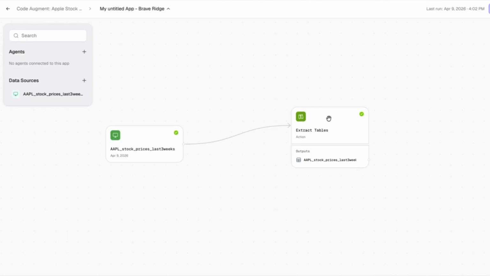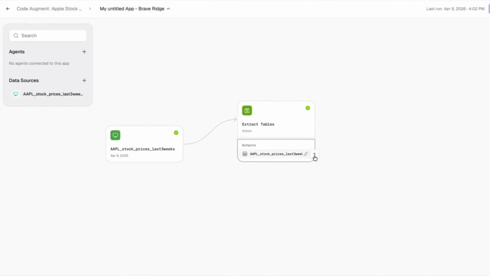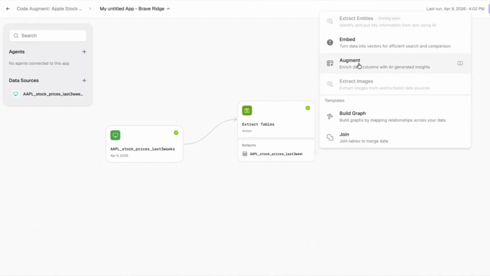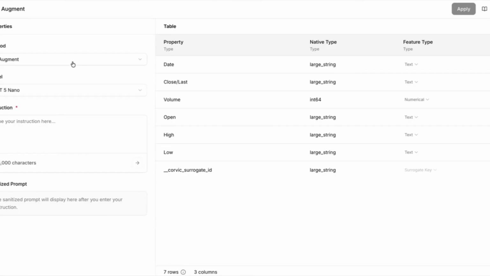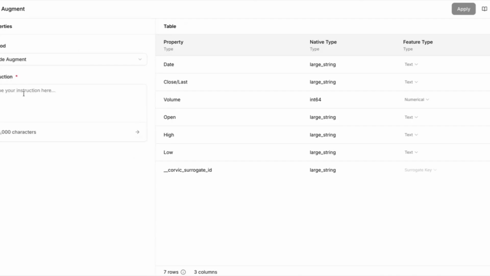In order to augment, I'll go back to the canvas and in the outputs, add the augment option. The augment option will give me some methods for augment. This will include AI, web, and code augment. I'll select code augment and begin giving the instruction. All right. That looks straightforward enough. Let's see what suggestion comes back on this code augment.